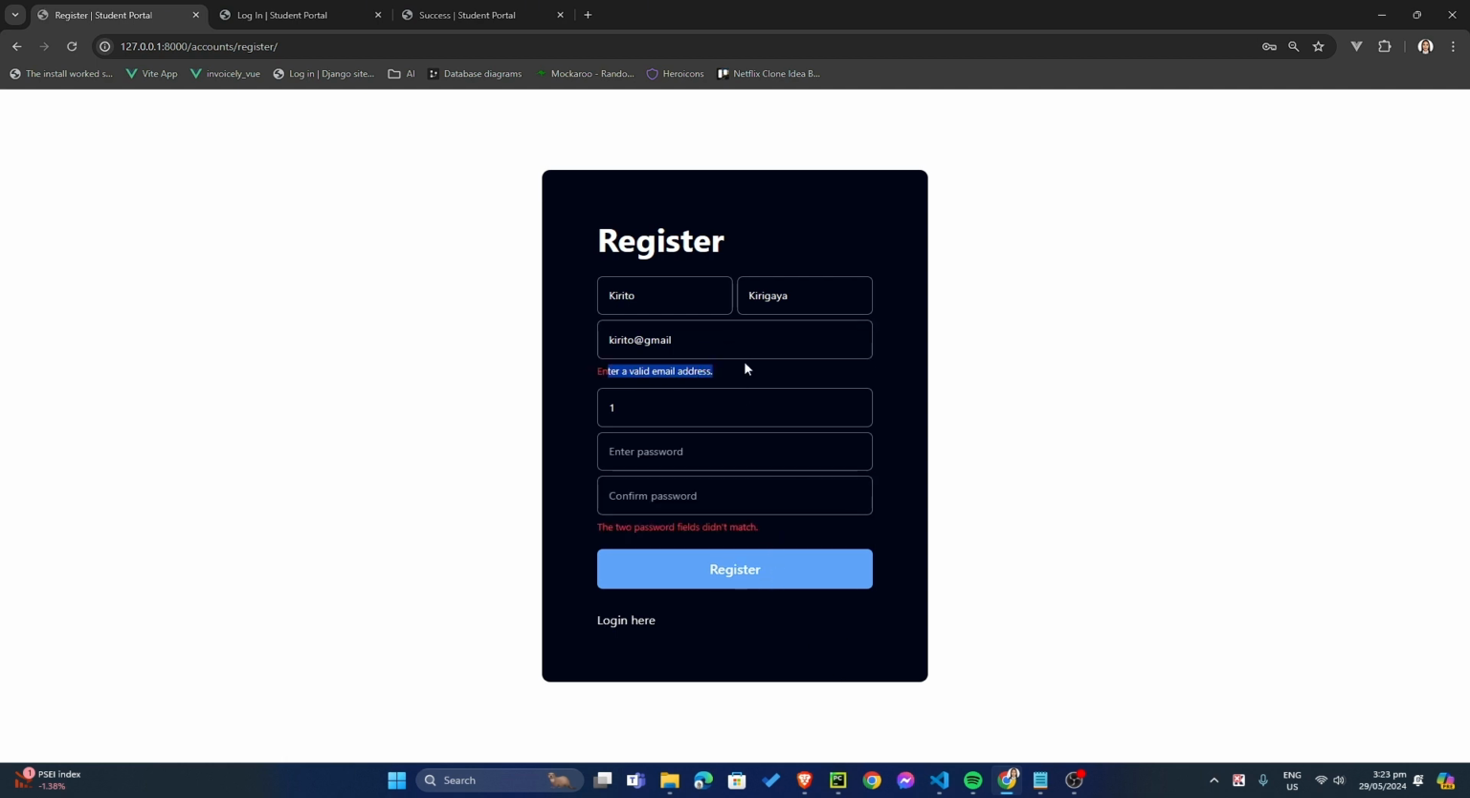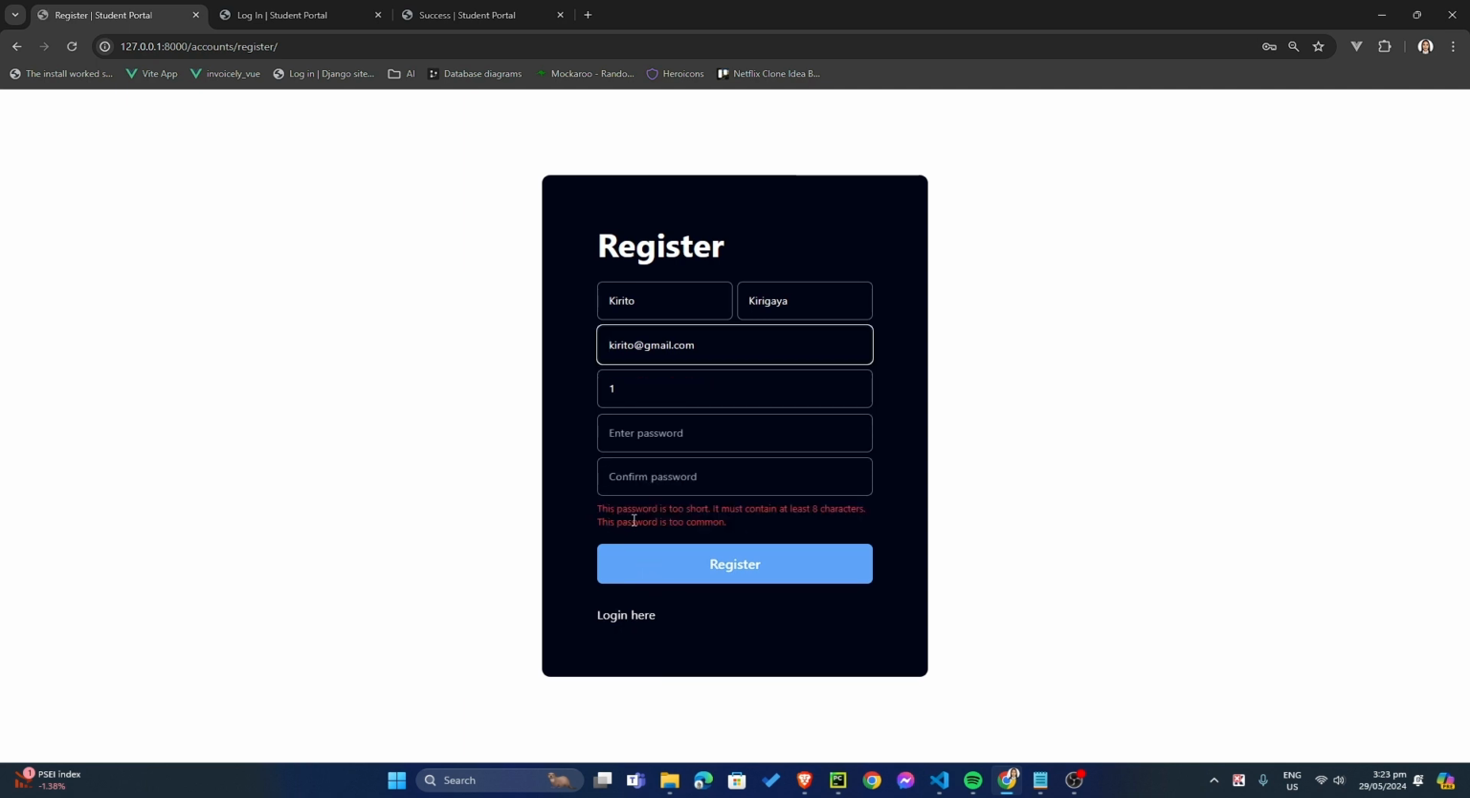And enter valid address. That's cool. So let's enter valid address now. Two password fields did not match, so let's correct that. Let's enter dog and then dog here. So it should still have an error. Password is too short and it must contain at least 8 characters. Very good. Now let's enter a proper password.